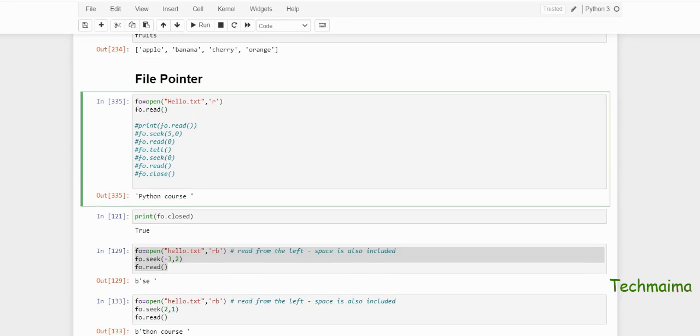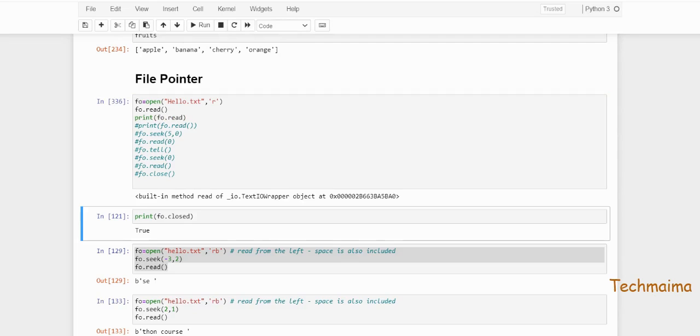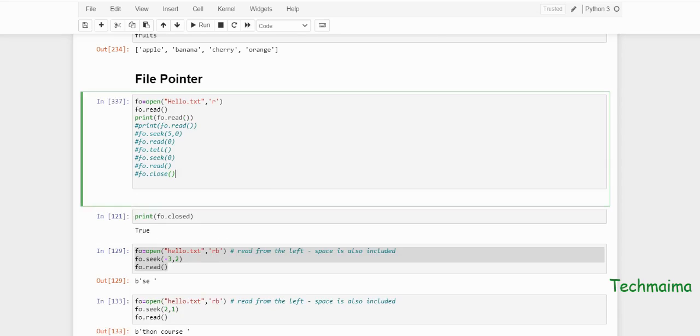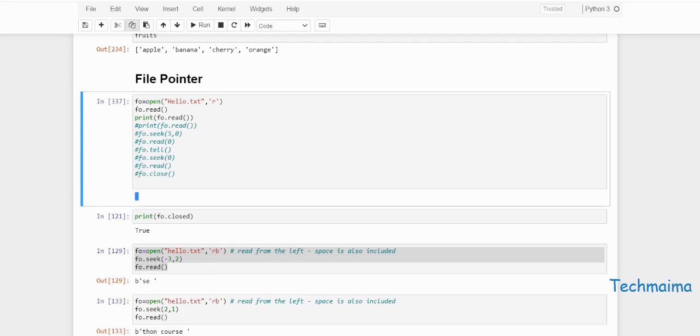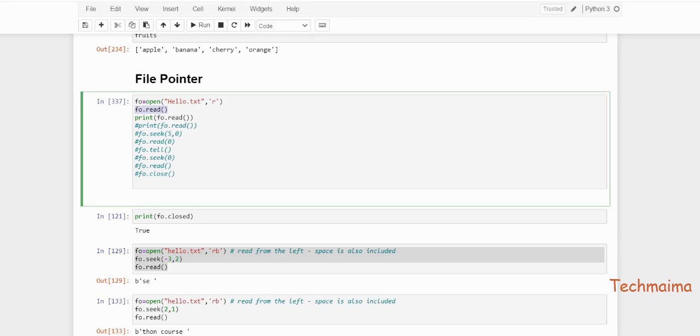Okay, I am going to read this once again. Print fo.read. See, nothing comes. See, output is nothing. But I have something inside the file. Why is this happening? When you give read for the first time, it reads all the content present inside, so the cursor moved to the end. Afterwards, nothing, it's empty. That is the reason it's giving nothing as the result. So if I hide this line, see, it will show Python course now. I hope you understand now.